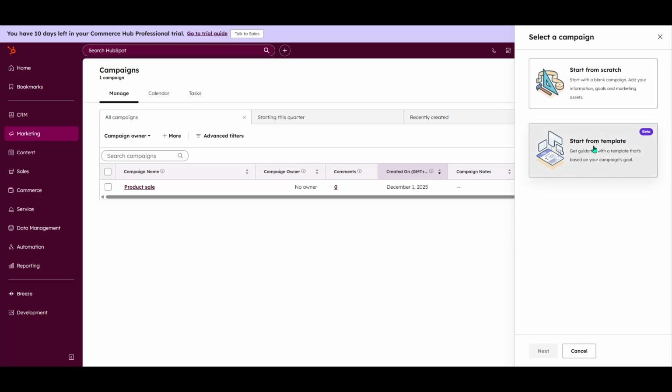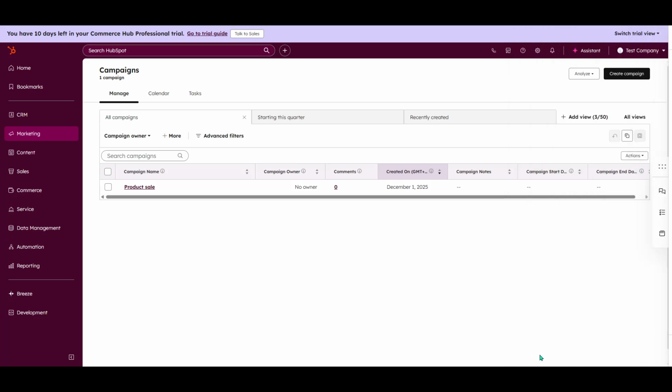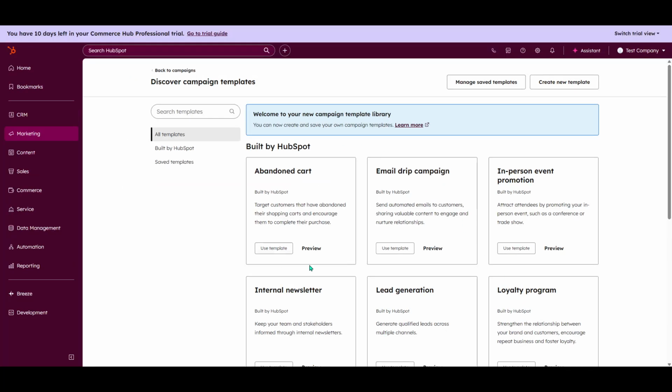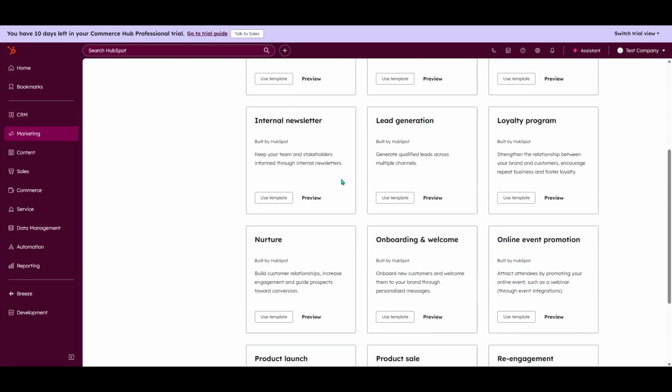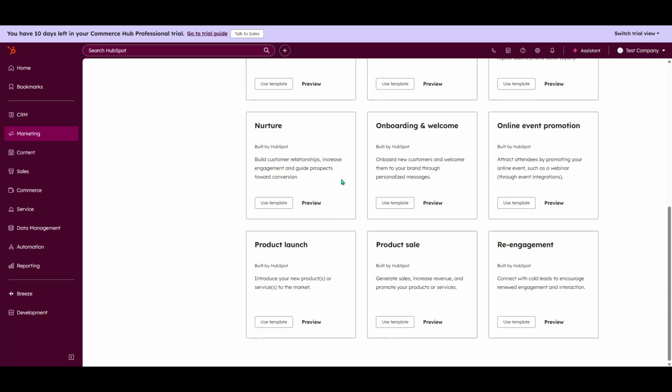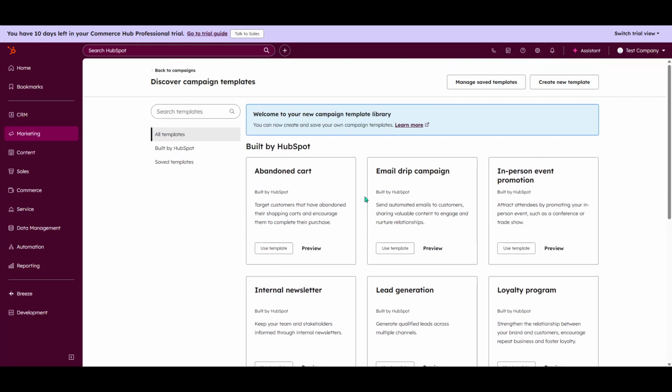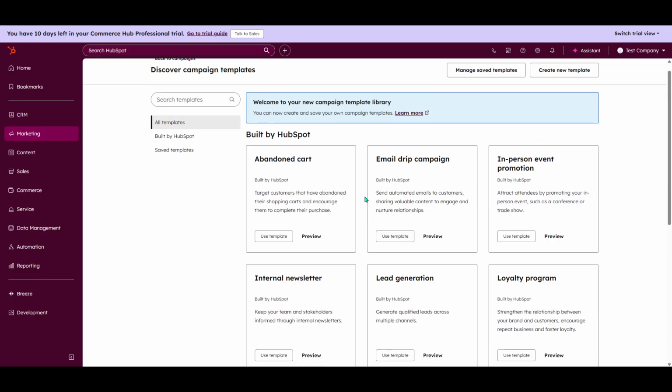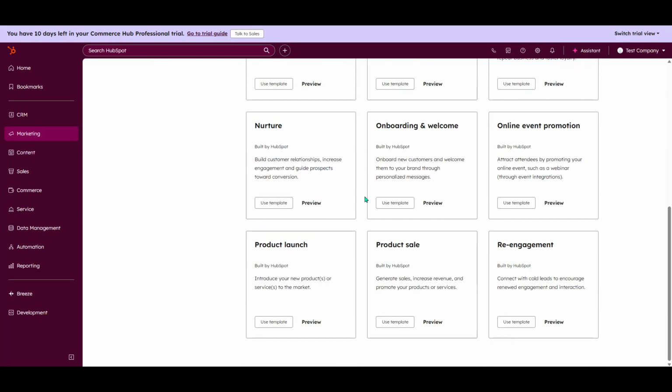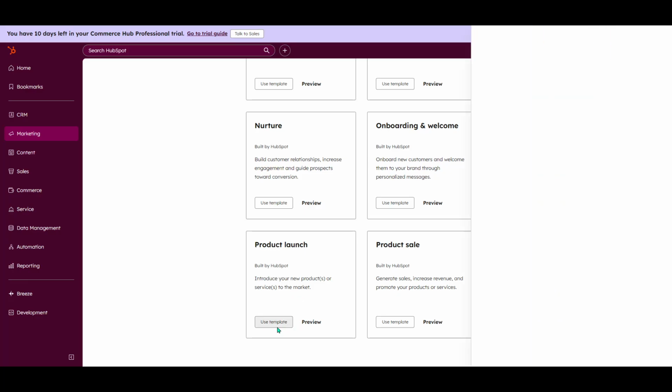If you're newer to campaigns or want a quicker setup, I recommend starting from a template. Templates provide a helpful structure so you don't miss the essentials. You'll see a collection of templates built by HubSpot. Take a moment to browse and choose one that matches your goal. You can click Preview to see how it's laid out and what it includes. If it looks like a good fit, click Use Template. This saves time and gives you a solid starting point.